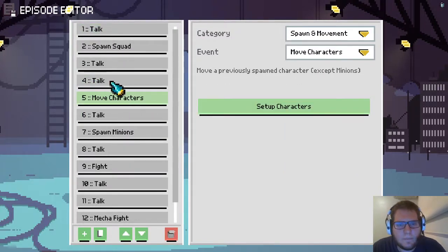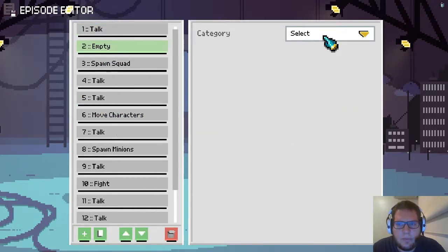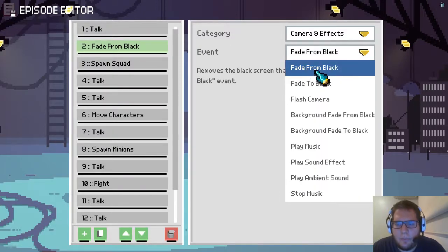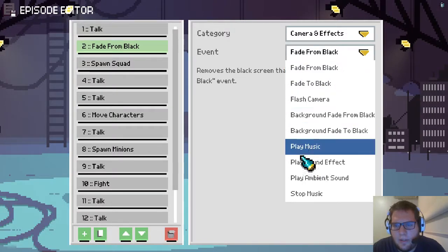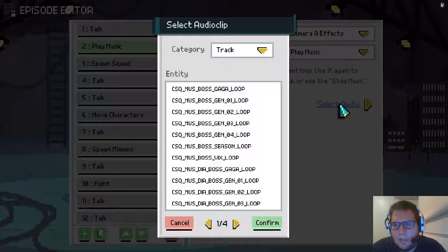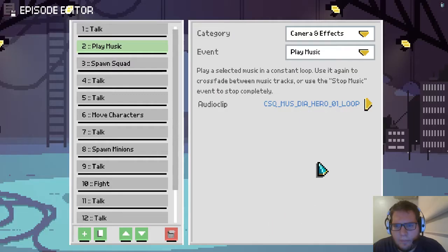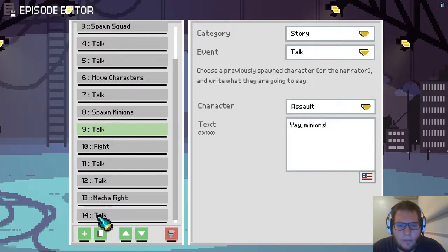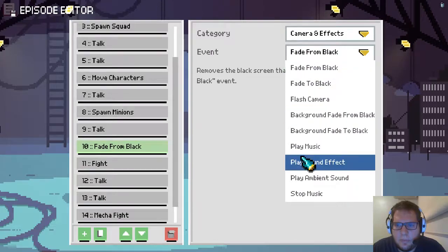So you might want to add an event right here on number 2, and use camera and effects. You can fade from black and to black if you want to create some drama. You can flash the camera, things like that. Right now, we just want to play music, and we're going to select nice music here. There we go. So it's just going to loop this, and when the fight breaks out, we're going to change it to the combat music.